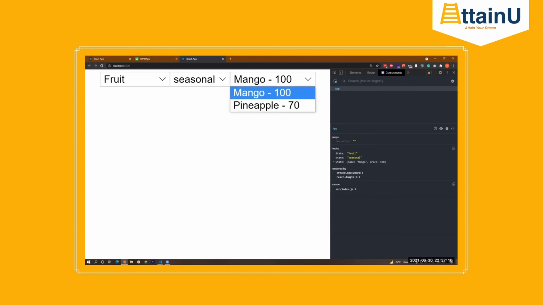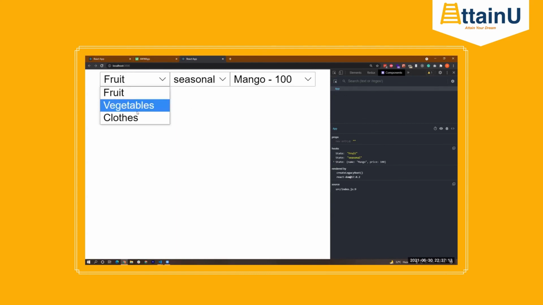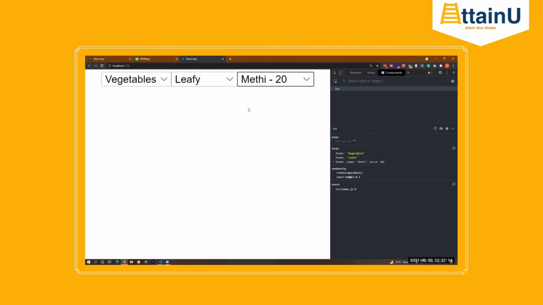There we go. Mango 100, pineapple 70, vegetables, spinach 20, methi 20, clothes, summer, winter, t-shirt, sweater, all working perfectly. Right? Okay.